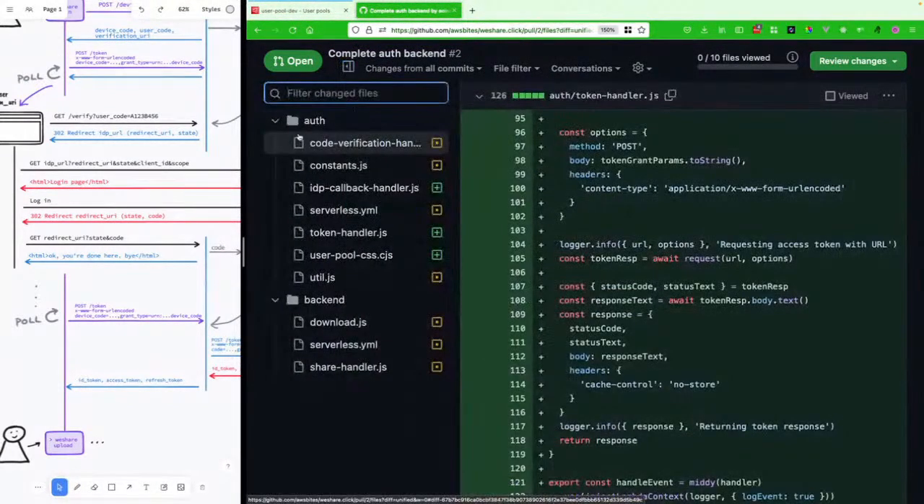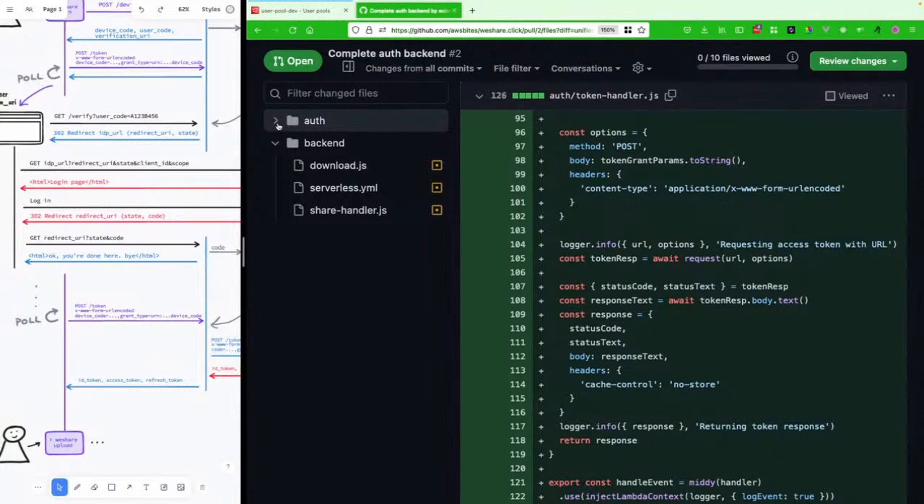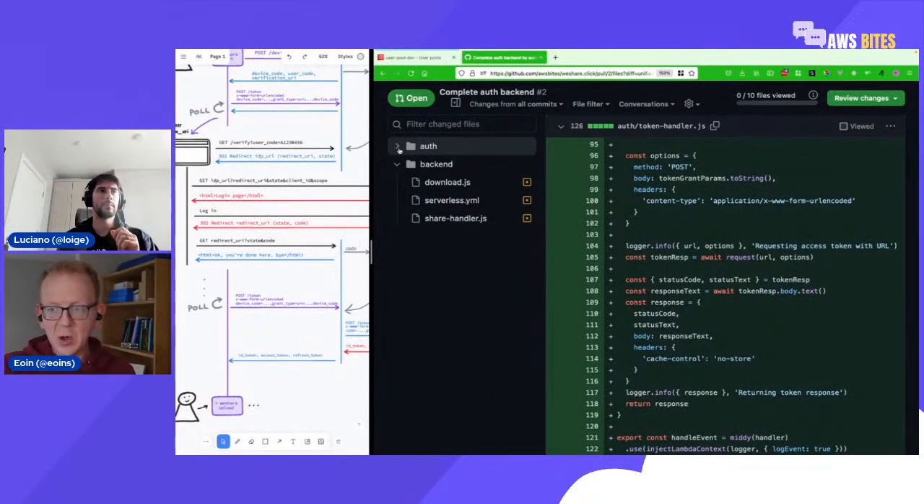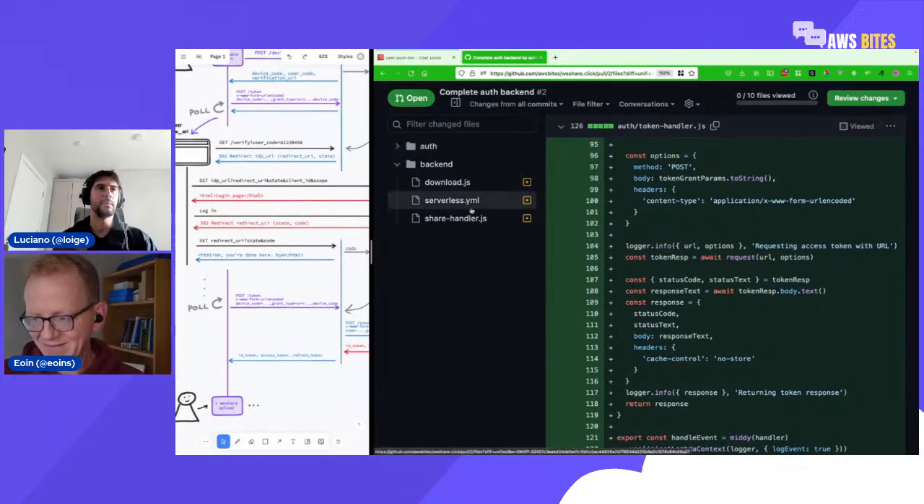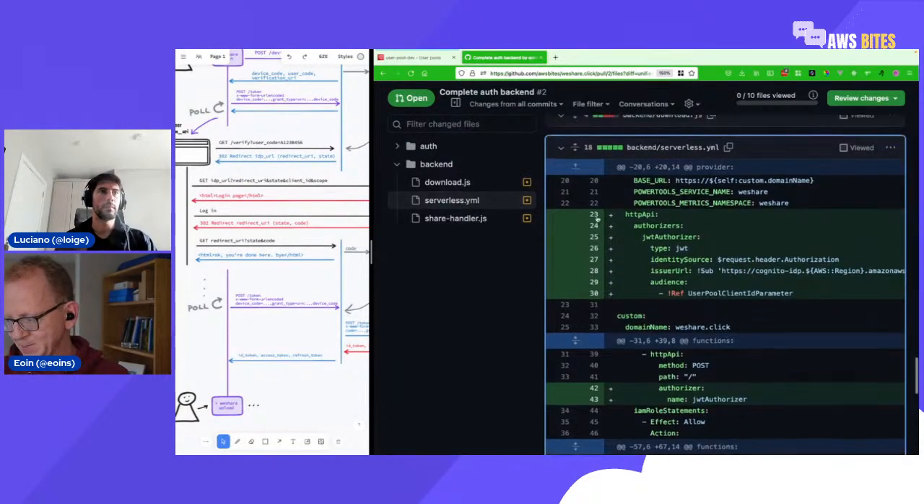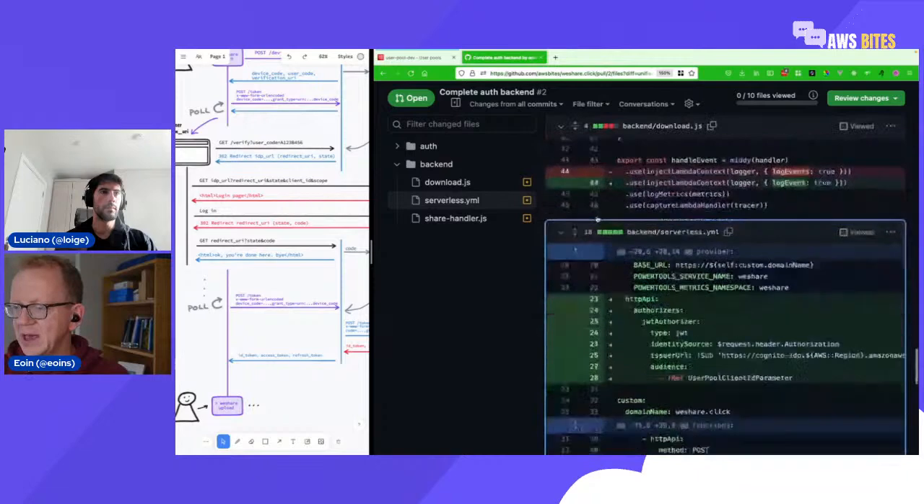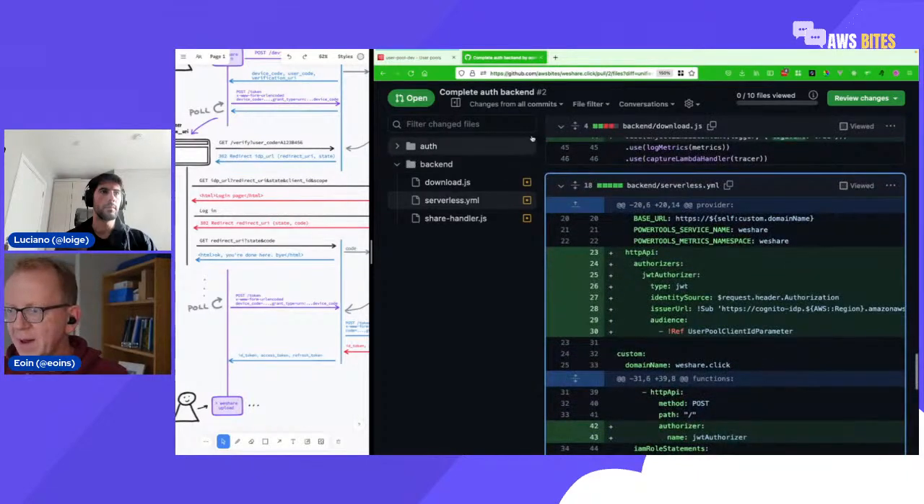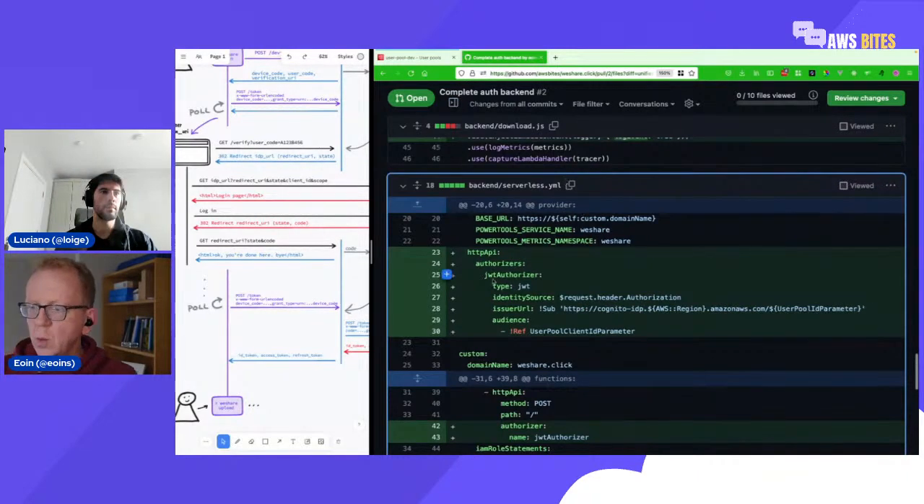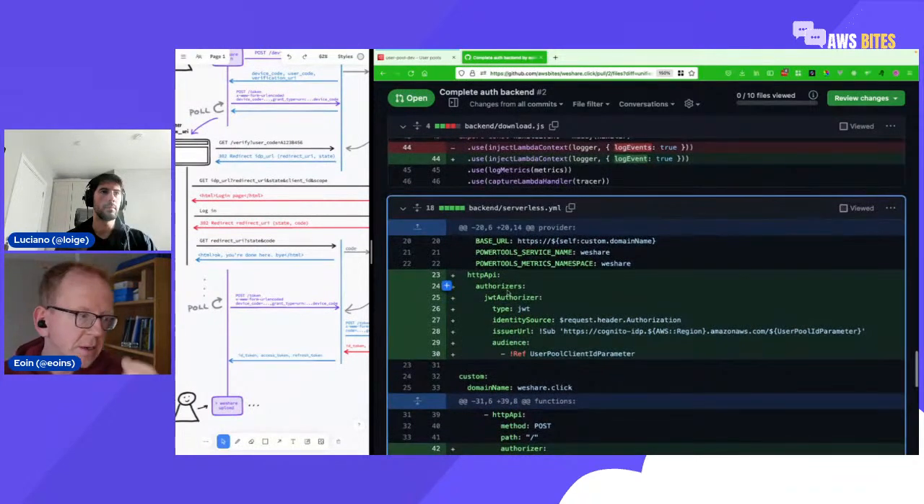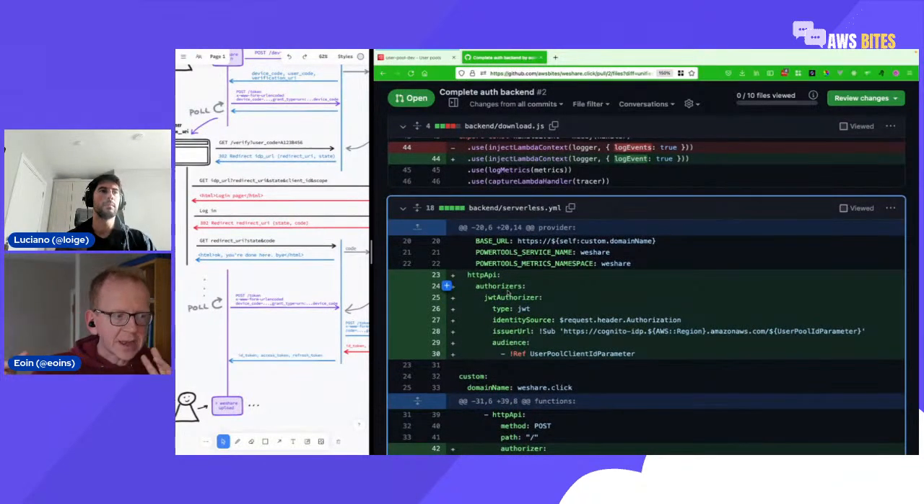Now there is, of course, once you have an access token, that means you can protect the API. Our API was completely open to everybody up until recently. So let's look at how we protect it. In the serverless.yaml for the backend, we can now define an authorizer. This is done slightly differently depending on whether you're using a HTTP API or a REST API.